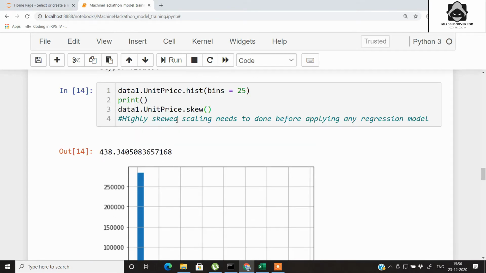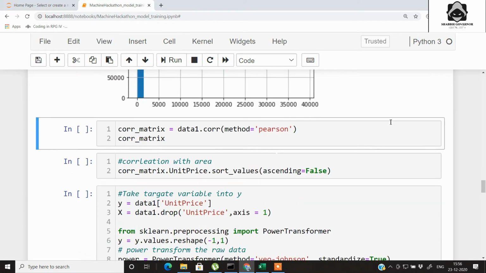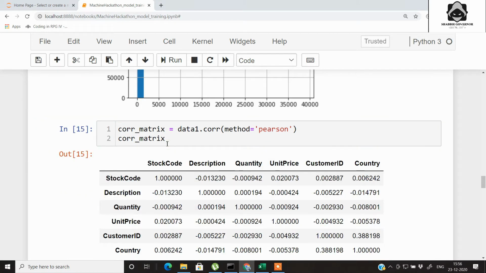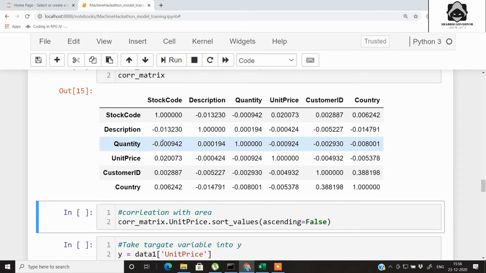We cannot fit this data directly to a machine learning algorithm, so we need to do some scaling before we fit it to any regression model. So we'll do scaling in a while, but let's check for the correlation of the data with the target variable.